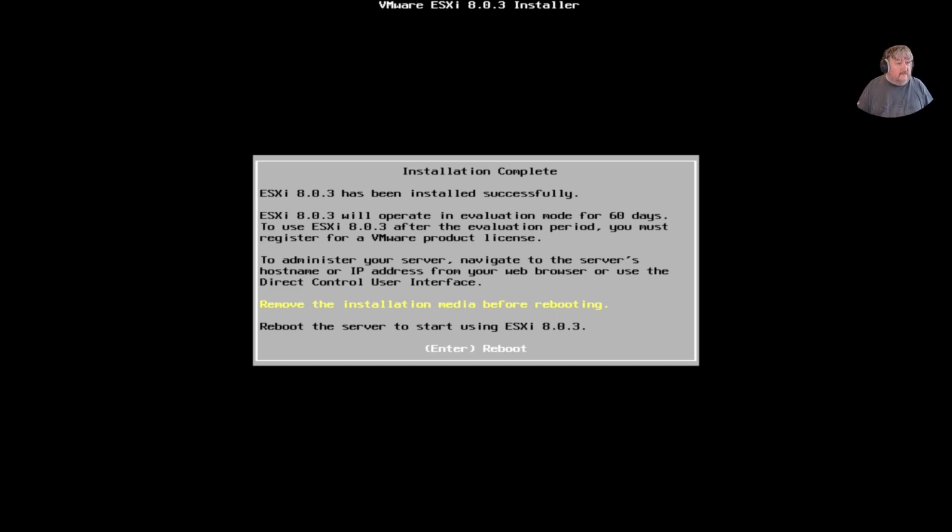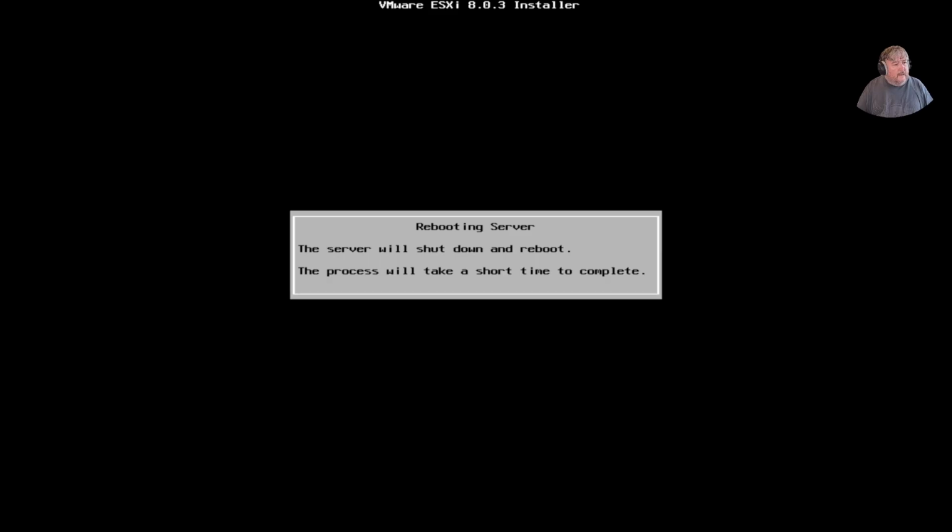Wow, this is the first time that I've actually installed ESXi on this server. And that was fast. That was really, really fast. So I'm going to hit enter, and this is going to shut down and reboot.